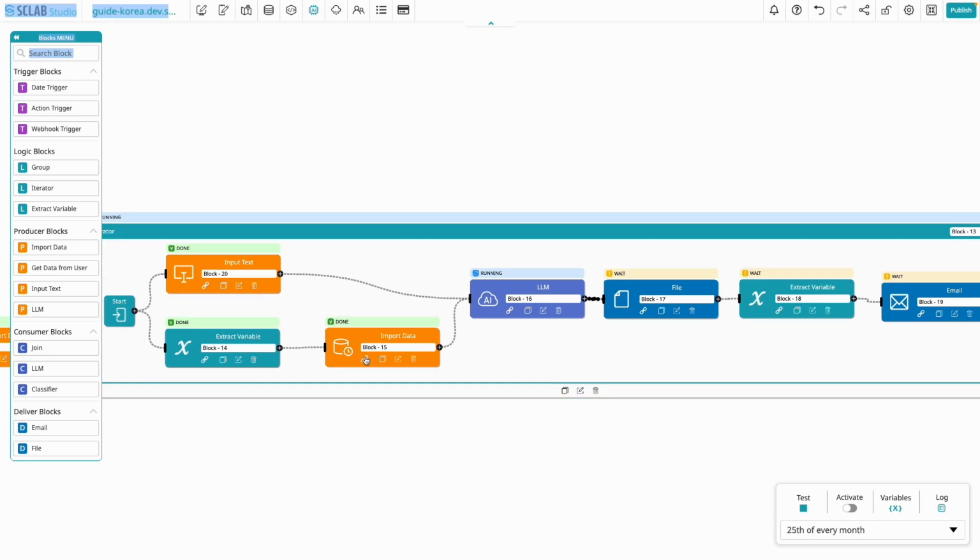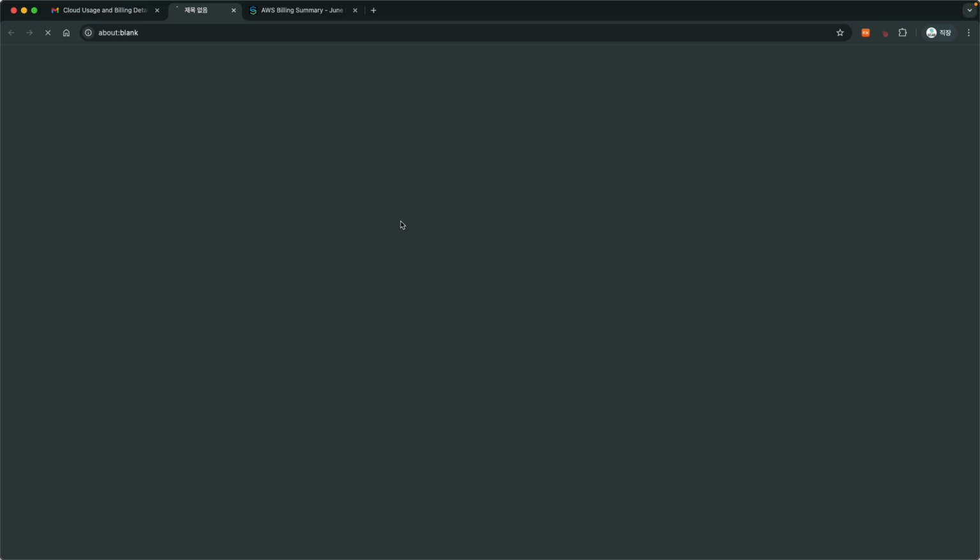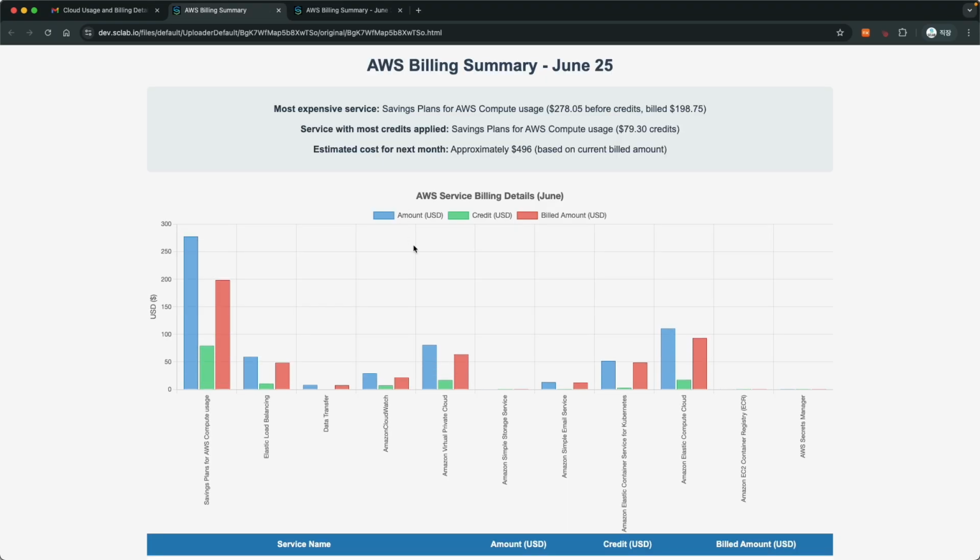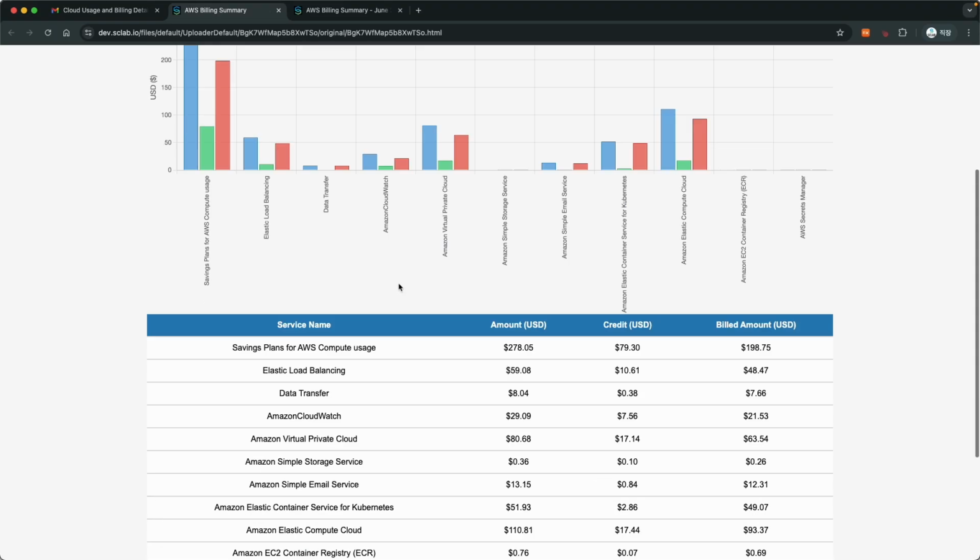Because you can't add new blocks while the agent is running, click Stop first, then restart the workflow. Once the run completes, check your email again and click the link to view the billing report. Notice the layout has been slightly updated.